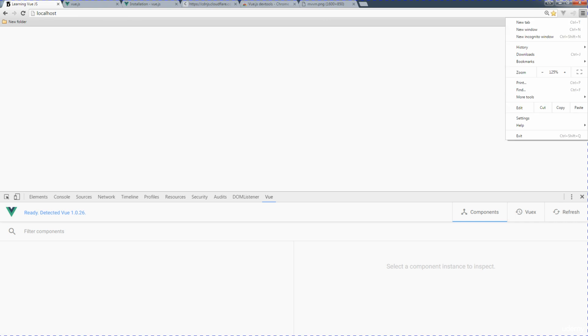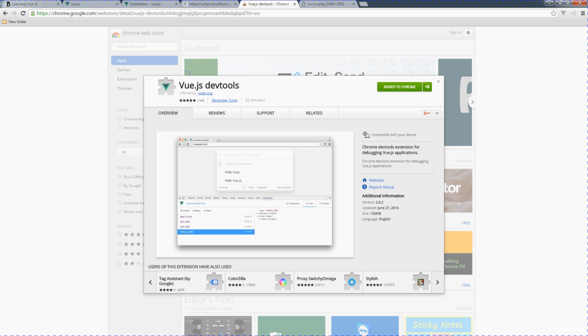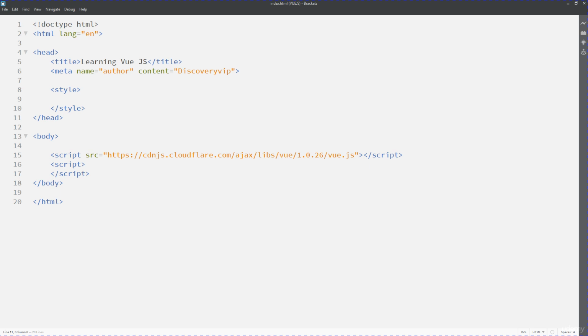To open up dev tools in Windows, you can just right click here and choose inspect, or you could press Control-Shift-I. This is within Chrome, and you can just Google Vuejs dev tools in the Chrome web store to get that added into your dev tools. It's just another tab here within the console. So we're going to be using Chrome, and as our editor we're going to be using Brackets.